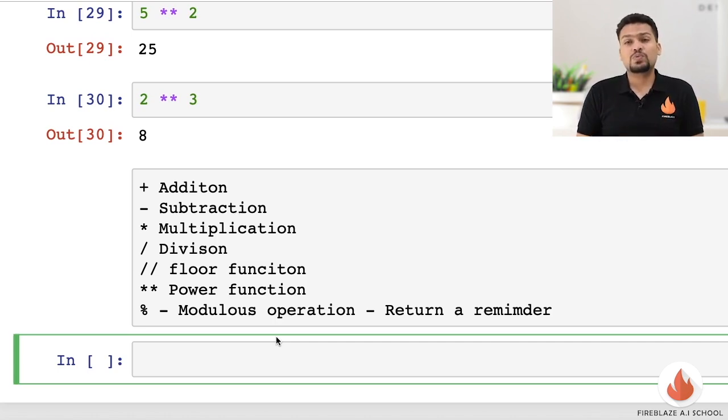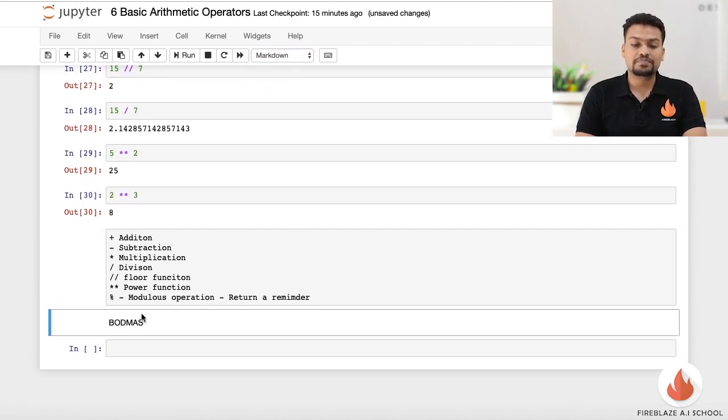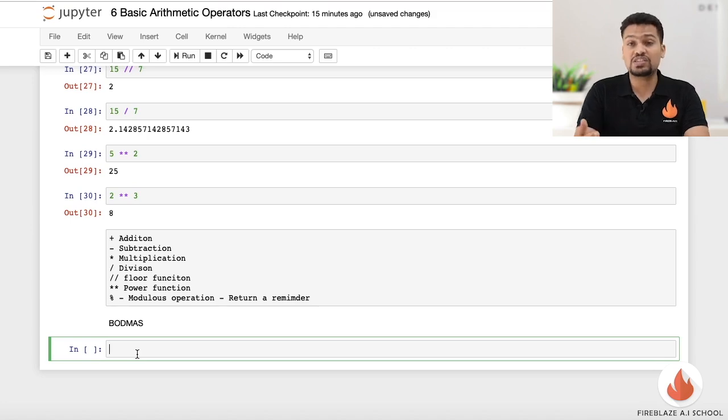Now one more concept which is important to understand is the BODMAS rule, that is brackets, of, division, multiplication, addition, and subtraction. This rule holds true over here. So if you perform a complex mathematical operation and you want to check which operator would perform first and what would be the priority order, it would follow the BODMAS rule. That means our brackets would be solved first, and after brackets we'll solve division, then multiplication, then addition, and lastly subtraction.